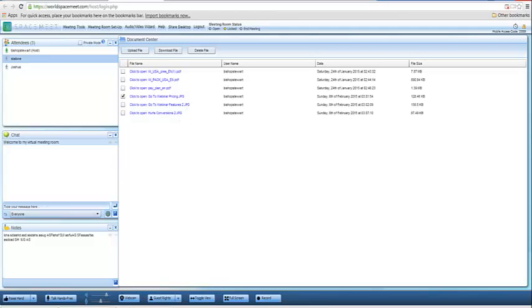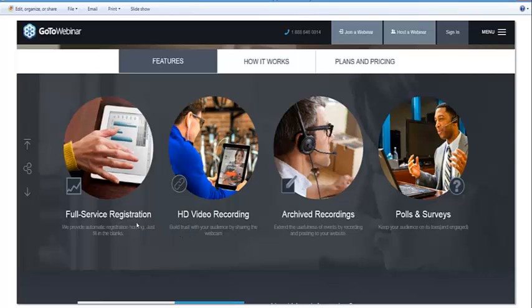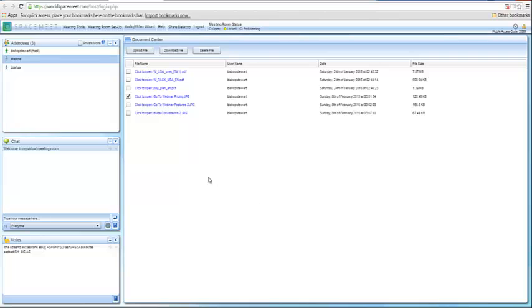Okay, now let's look at some of their features. Full service registration, HD video recording, archived recordings, so you can go back and find your recordings, and then they do polls and surveys. So you can also bring on a guest host. He can share his desktop, etc. But you cannot do all of the functionalities that I just showed you with Space Meet. Nowhere near the same amount of functionalities, you guys.